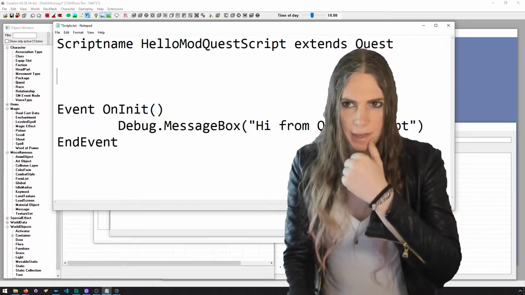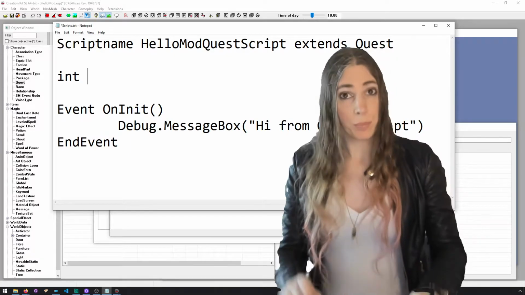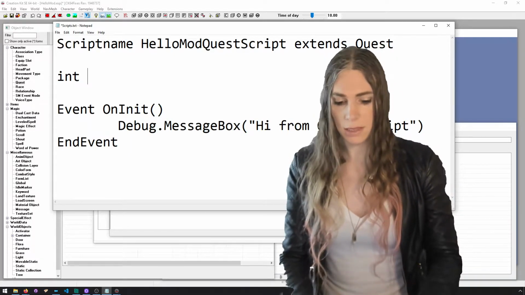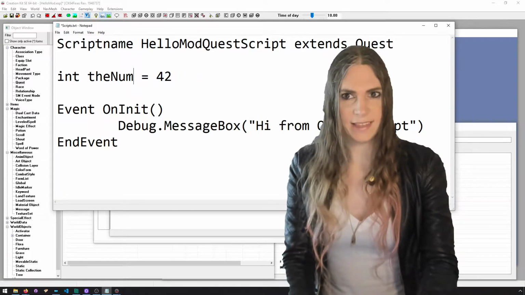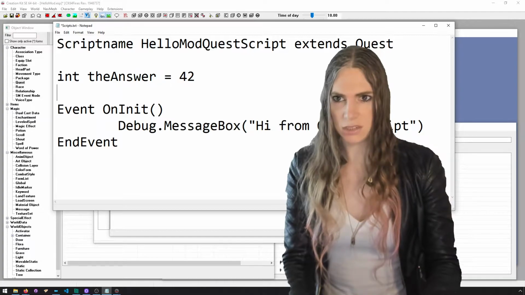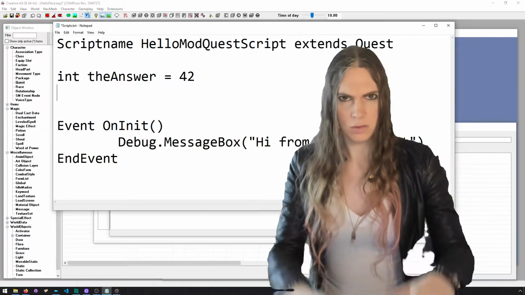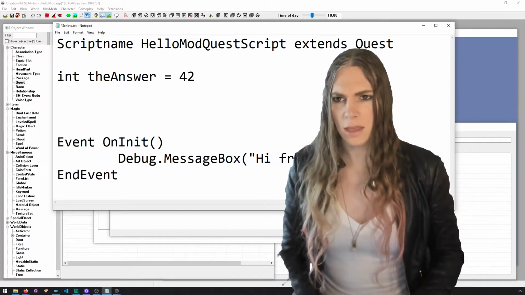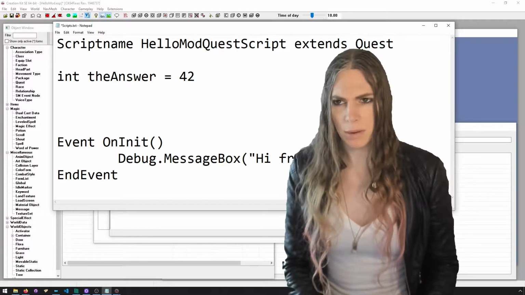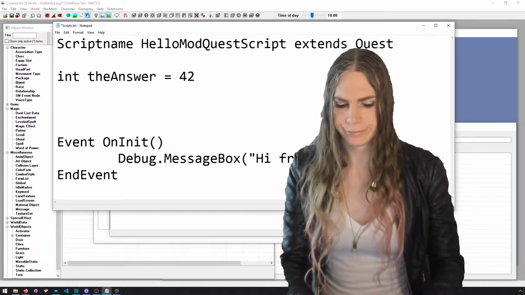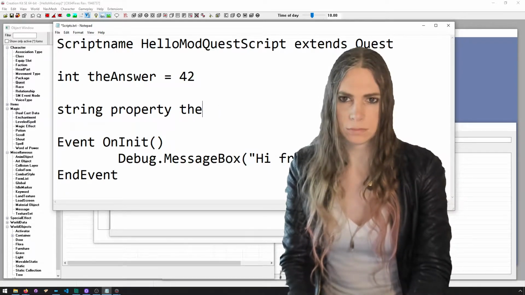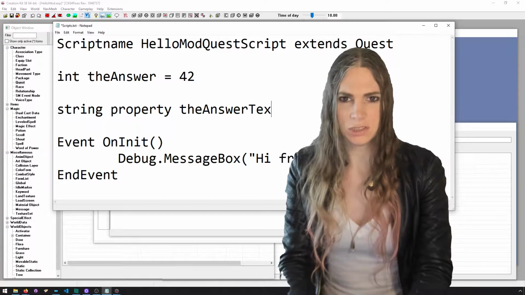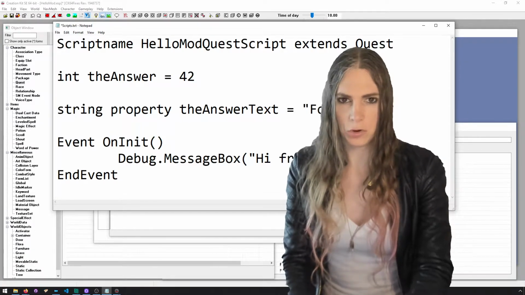But let's also add a private field like int the number equals 42. Ooh, let's call it the answer, because it is indeed the answer to life, the universe, and everything. And then make a property called like string property the string the answer text equals 42.